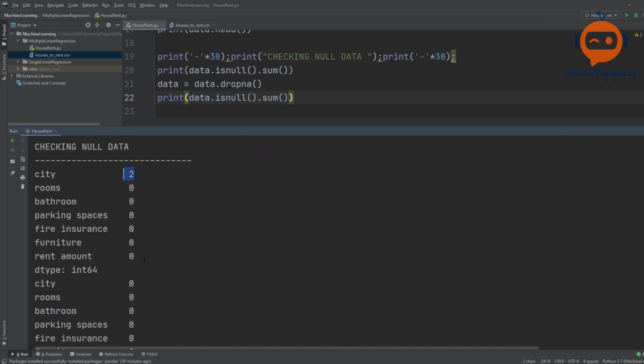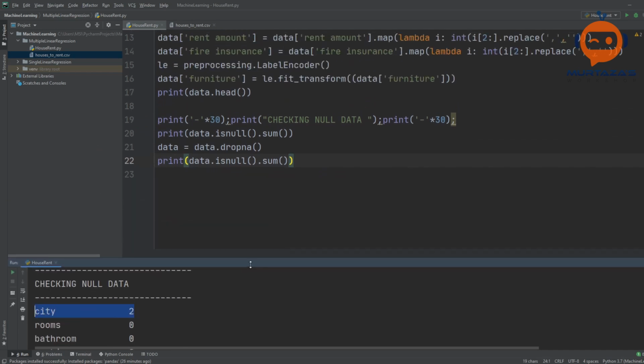earlier it had 2, now it does not have any, because it has dropped all the data that had null values. But this is not good if you have very little data. If you have a lot of data, then you can skip a few of them, right? Even if you skip 1 or 2 or 3% of your data, it doesn't matter that much. But if you have very little data and a lot of it has null values, then you cannot do that. In that case, you can put the average value, or you can put, for example, a 0 value. It depends on the situation.